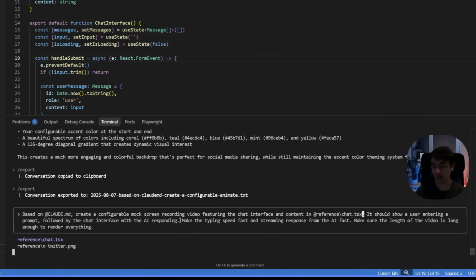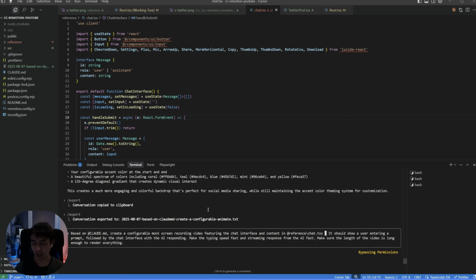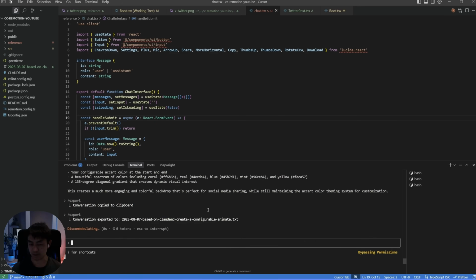And then I said it should show the user entering a prompt followed by a chat interface and the AI responding. And I did say make the typing speed fast and streaming response from the AI fast again, and to make sure that the length of the video is long enough to render everything. Like I said, this is quite important to do because oftentimes Remotion tends to make the video length too short, so you end up losing all the animation that it does. So I'm going to give this a try now and launch it.